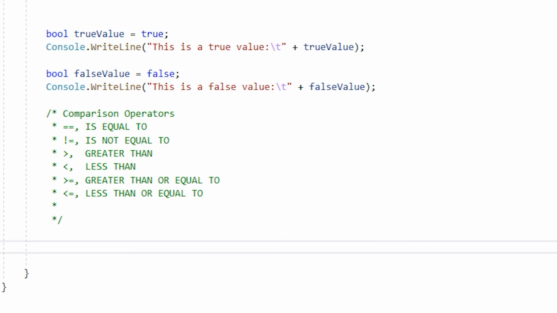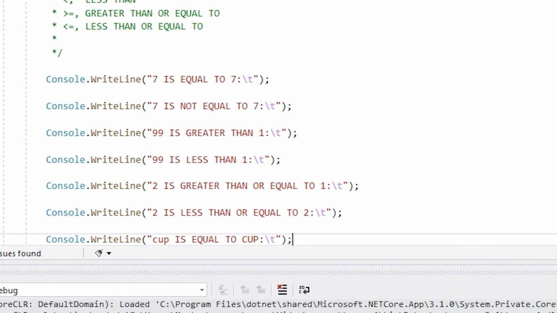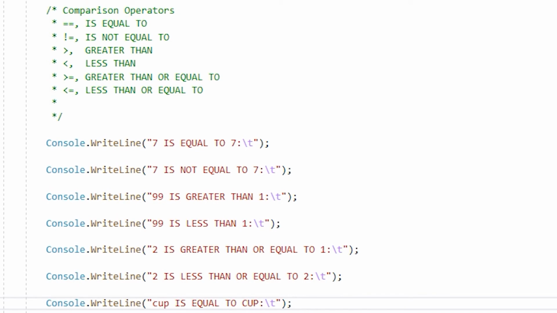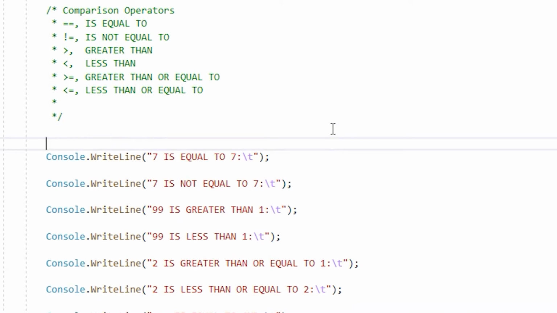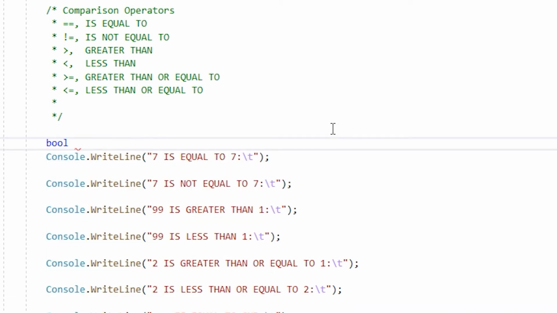I'm going to paste some console.WriteLine commands, and you can pause the video and type them in on your side. So what we're going to do is with each of these write lines, we see that there's an English statement that can be converted into a comparison. So we're going to start with this first one, 7 is equal to 7. I want to make a Boolean data type. We're going to call it value1.